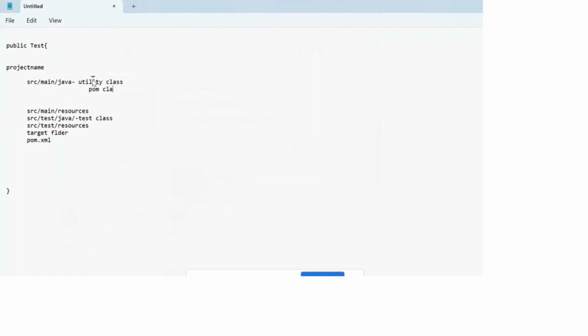Utility class. Then in the resources, we store the different browser drivers. Then test class, and then in resources, we store the Excel sheet for data. And in the pom.xml, we store the dependencies.